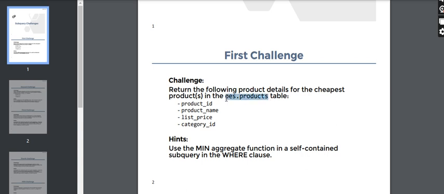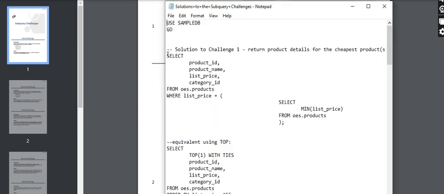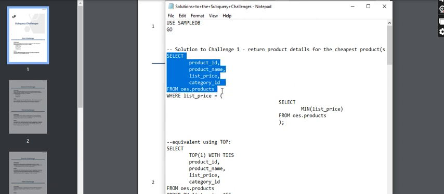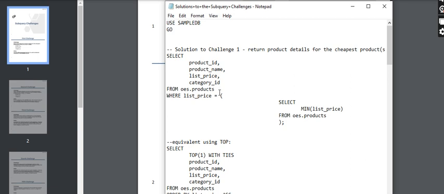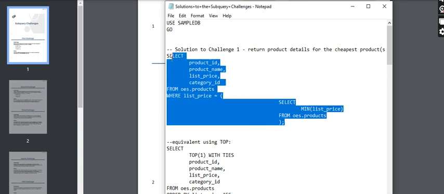From the products table, I want the cheapest product. So here cheapest means minimum value, right? So let's see this. The result will be like this: select from products where list price is equal to minimum. So this will be the query.